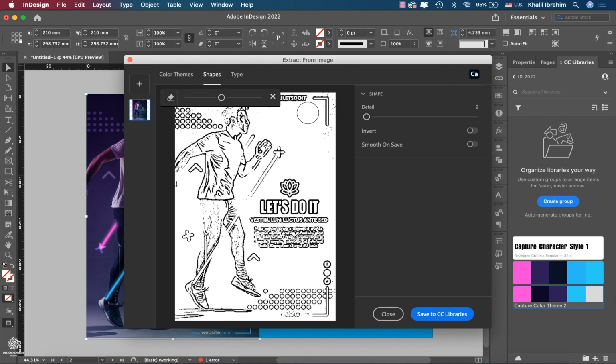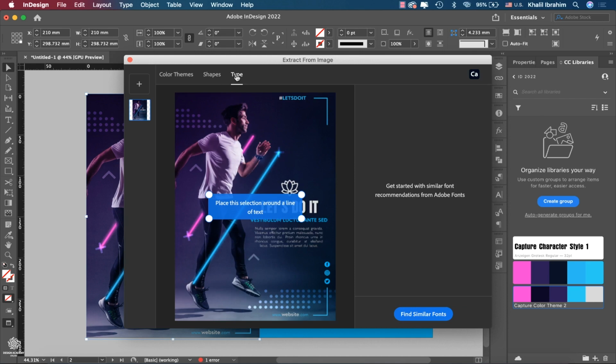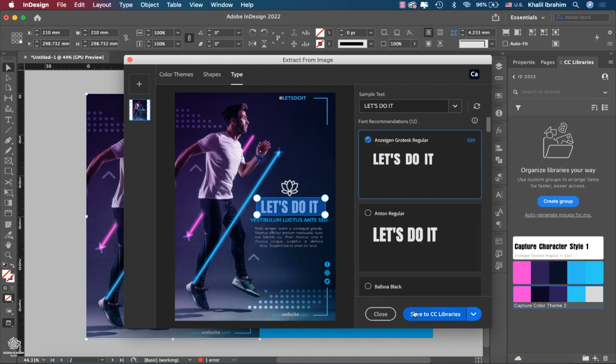However, what's really amazing is that type tab in here, which is so similar by the way to Match Font in Photoshop. So let's say we like that font in here and we don't really know which font that is. We do have that selection in here which we can adjust, so let's move that one aside. Then let's reduce its size a bit. Then we can click in here, find similar fonts. And as you can see guys, it's doing a great job.